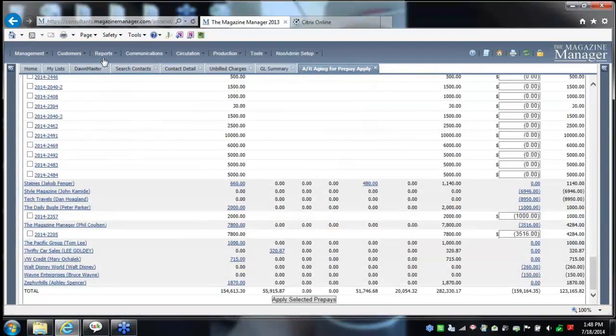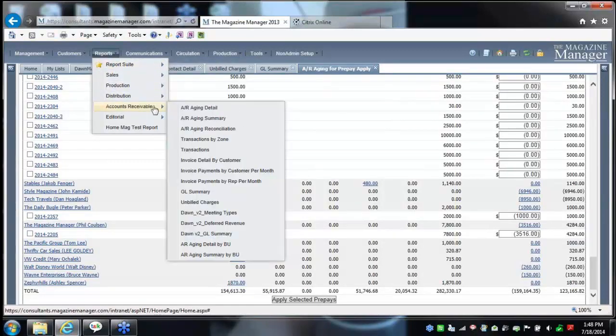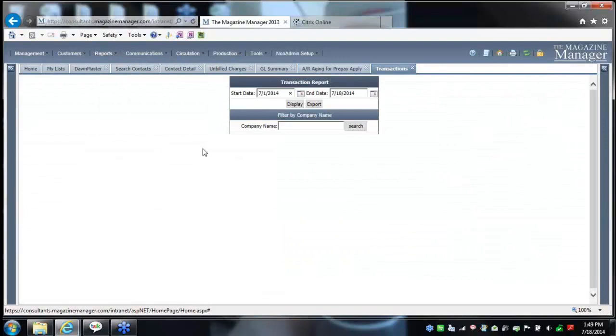So now after that, we have to reconcile our cash, because now I received all this payment. Now I need to make sure it matches. So under reports, accounts receivable, I always recommend the transaction report. It happens to be my favorite report, probably because it took 11 months to create and test.